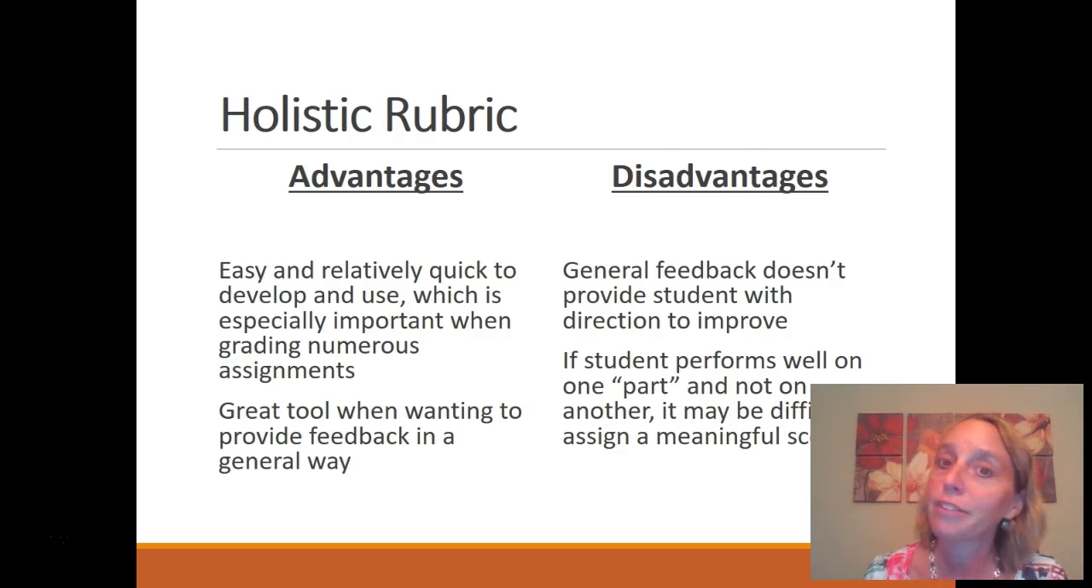Now, of course, there are advantages and disadvantages of the holistic rubric. So again, it's pretty easy to develop. It's a little more time consuming than the checklist rubric, but not that challenging overall. And if you're trying to provide some general feedback, it's great. But here's where it falls apart a little bit.